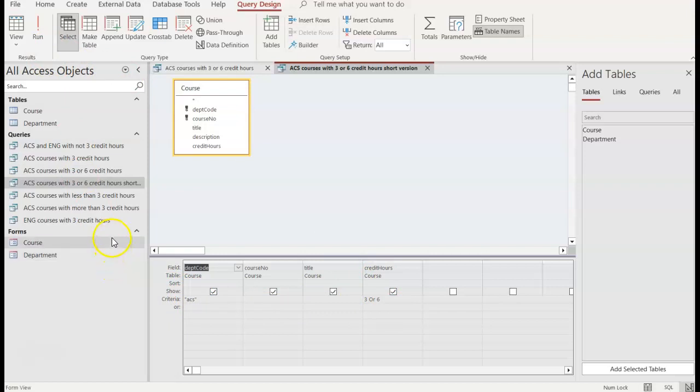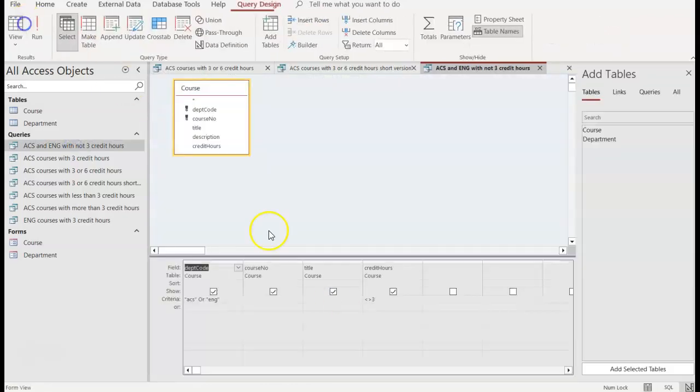And then the third one was with the and ACS or English that had, and notice the not has greater than and less than 3. So, or less than and greater than 3 is what I originally typed not, and that was what was changed.